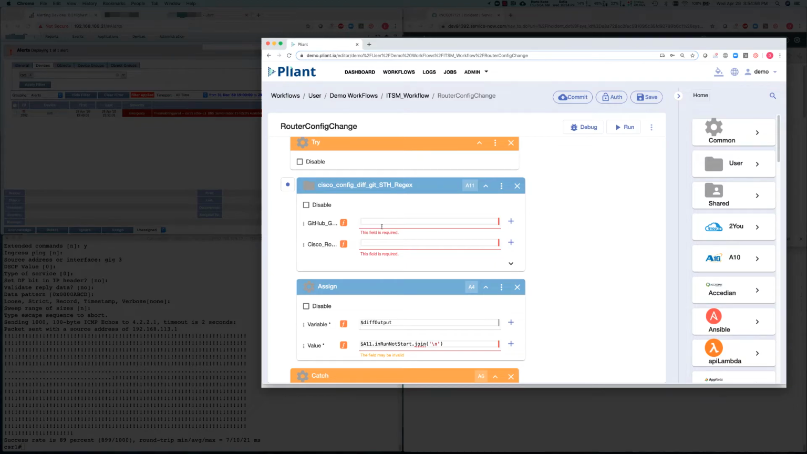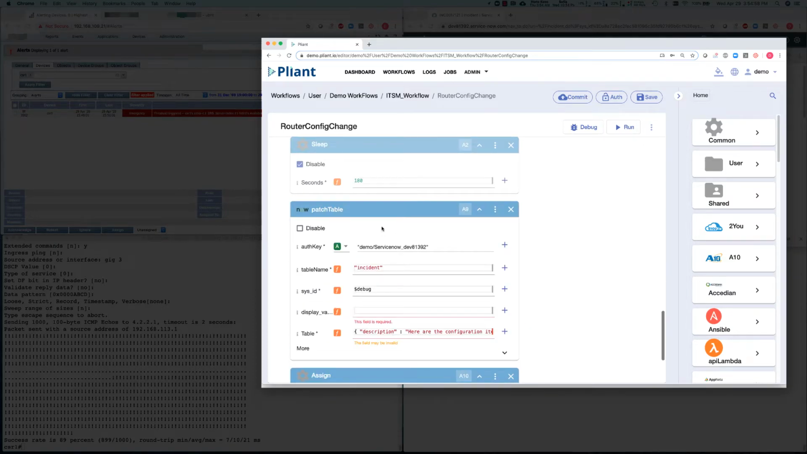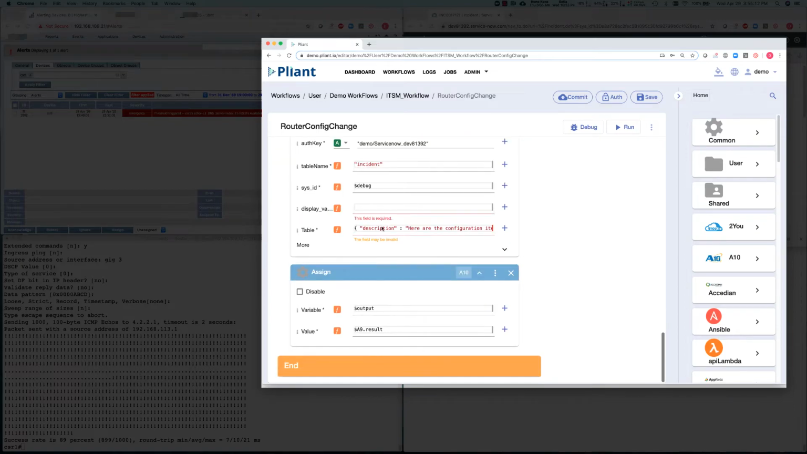So here's where we do the diff between the running config and our gold config in GitHub. We scroll down to our last really important block, which was the block that helped us interact with ServiceNow. The great thing about Pliant is it's a bunch of drag and drop blocks. So I just pulled this particular block over. I said I want to update this incident. And then I was able to take the values that were up above and actually pull them in and be able to provide that as information that shows up in ServiceNow.